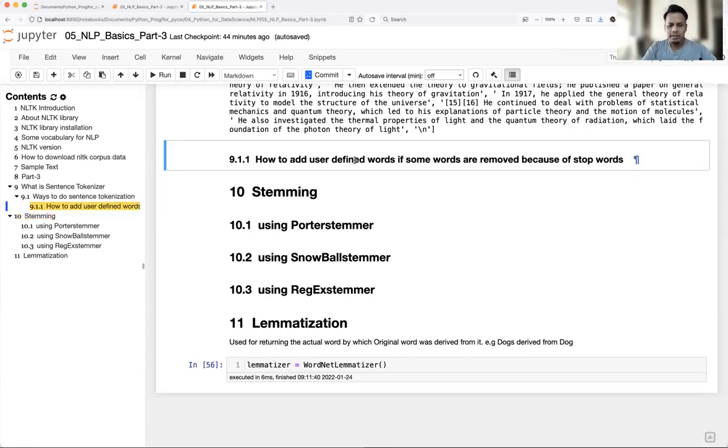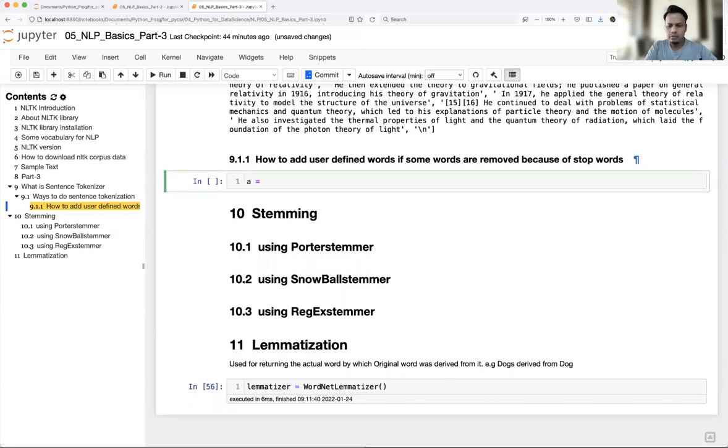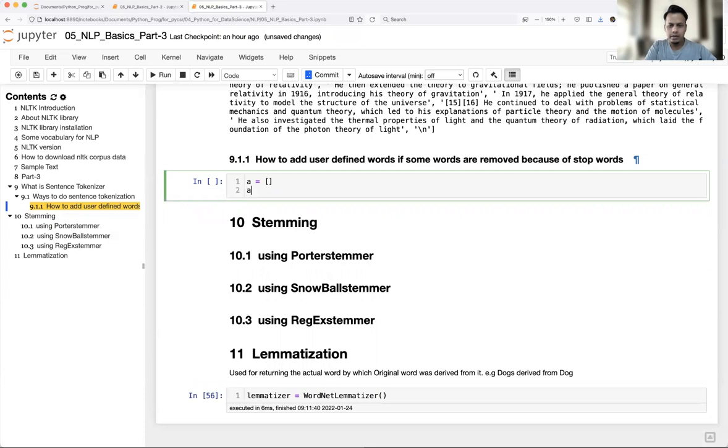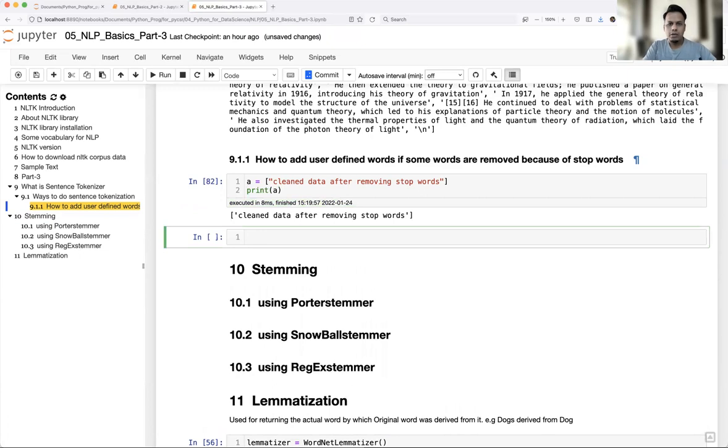So how to add them? You don't have to worry about this, because let's say we have a list, a, which is the clean data I'm getting after removing stop words. This is just an example for you guys. Now I know it was there, on is there, off is there.